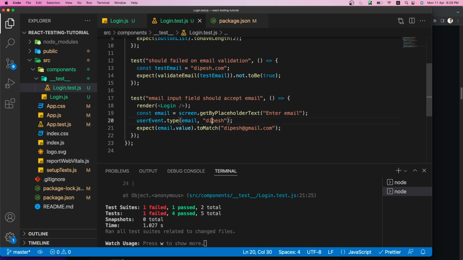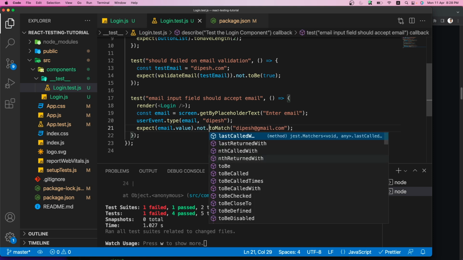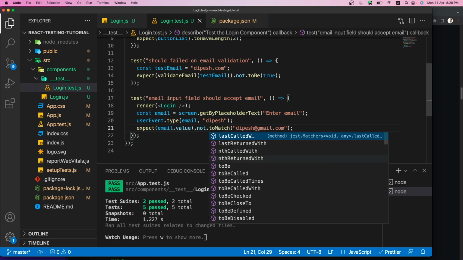So here, what I don't want is this to be accepted. So what I will do is I'm going to write "not to match". All right, and now you will see that this test is now passing.